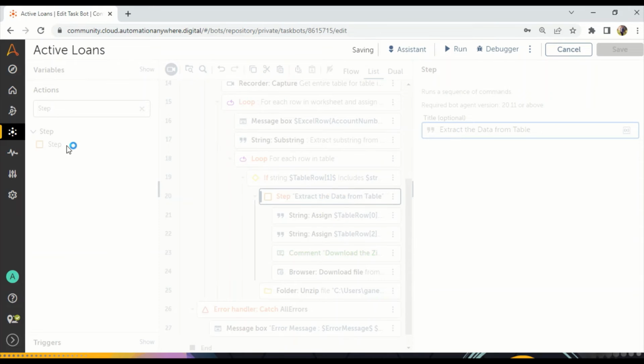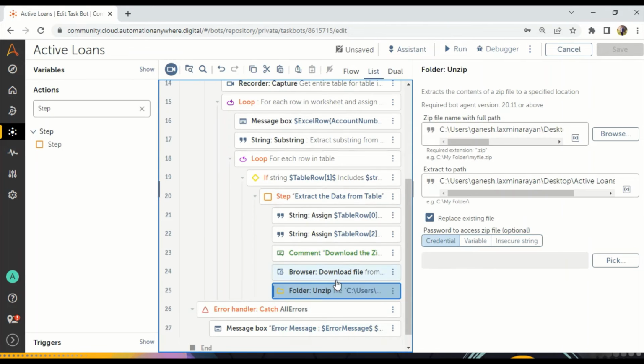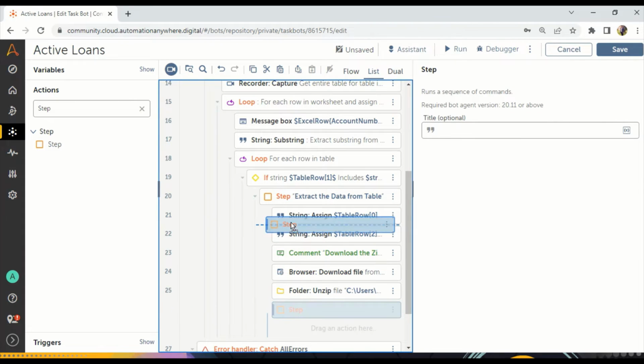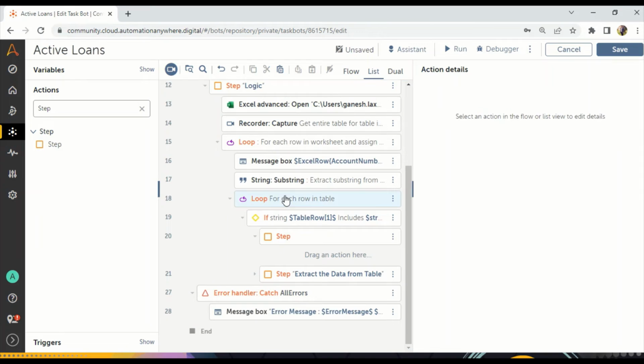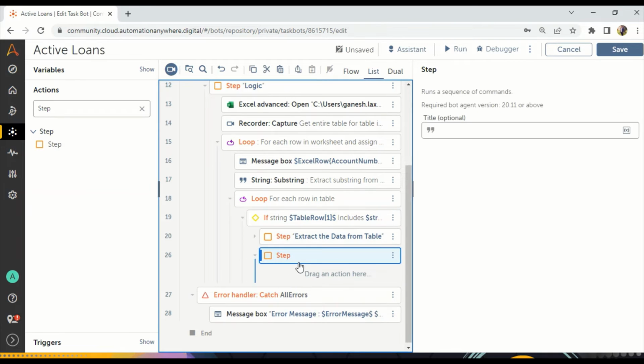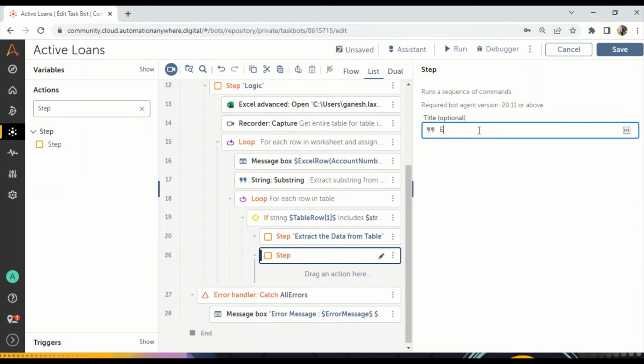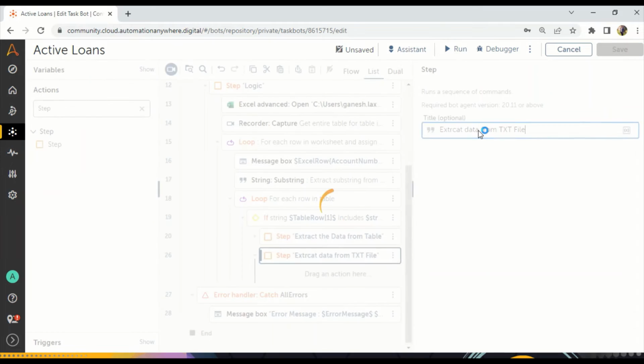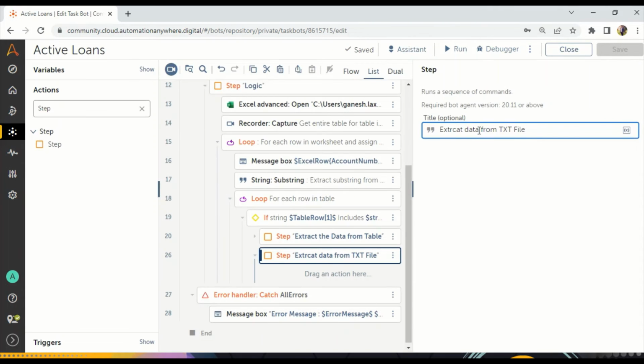So now another step I will take. Fine, okay, unzip also I will keep here. And another step is, extraction from the table. Next, extract data from txt file. This is also very important, right? So first, extract data from the table is completed. Step by step we are going. Extract data from the txt file.